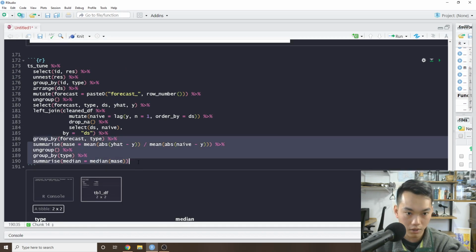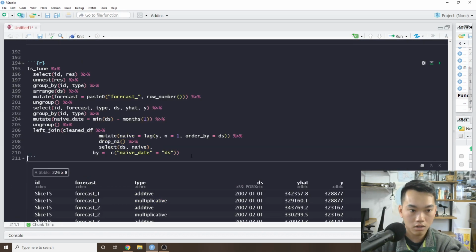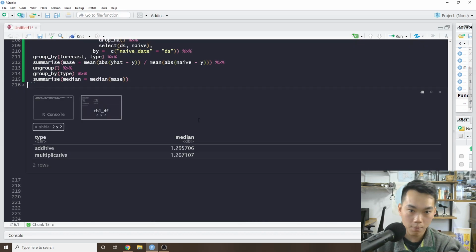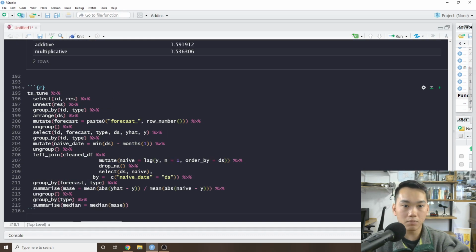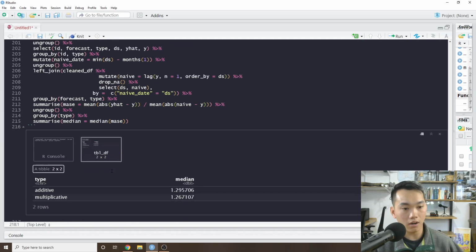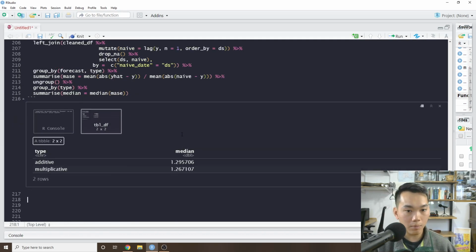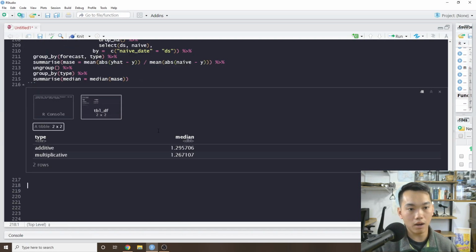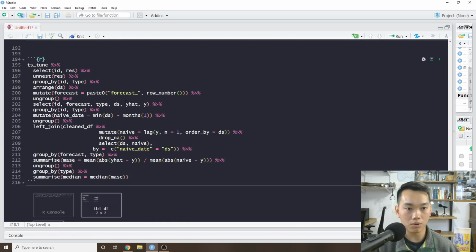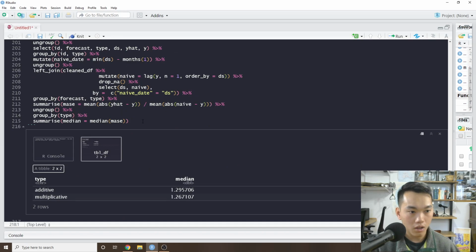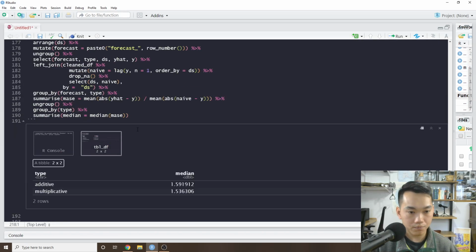So we can just do a group by forecast, right? And we can get some more forecasts. And that makes sense because now our mean absolute scaled error has improved a little bit compared to our naive, because we're using a different threshold for the forecast.